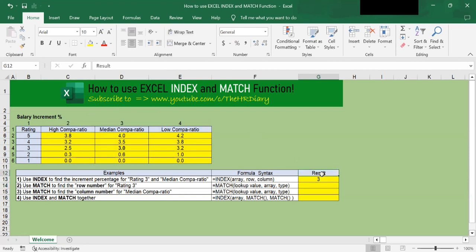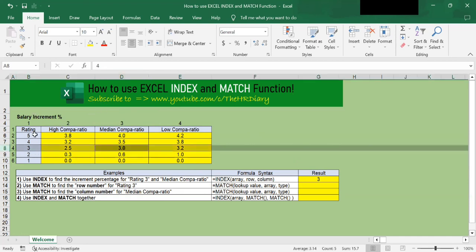You will get 3 because 3 is at the intersection of row 4 and column 3. All right, 1, 2, 3, 4, row 4, and 1, 2, 3, the third column of my array. Remember, the array I selected is from here to here.